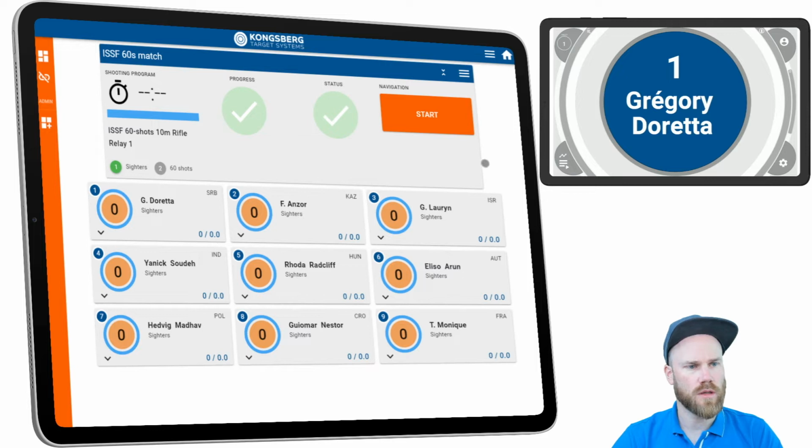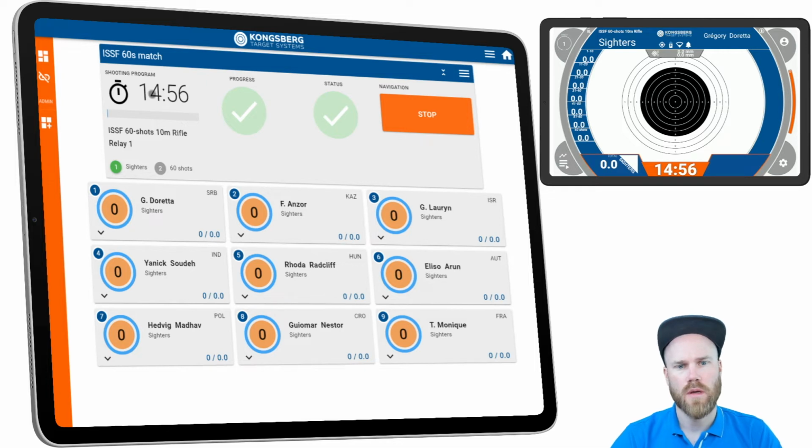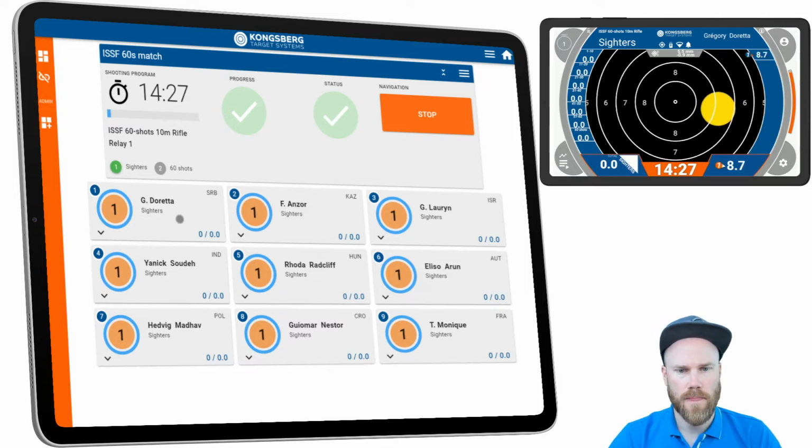Now that we are ready to start, I will click the start button. You will see that the shooting time counts down from 15 minutes, and also the progress. You can see the shooter monitor, the target canvas, and the shooting clock for the current series. When shots are registered on the system, you can see that the shot counters increase, and you can see the shots registered on the monitor.